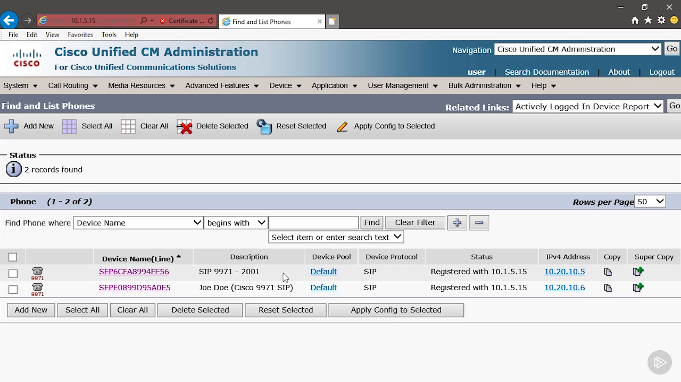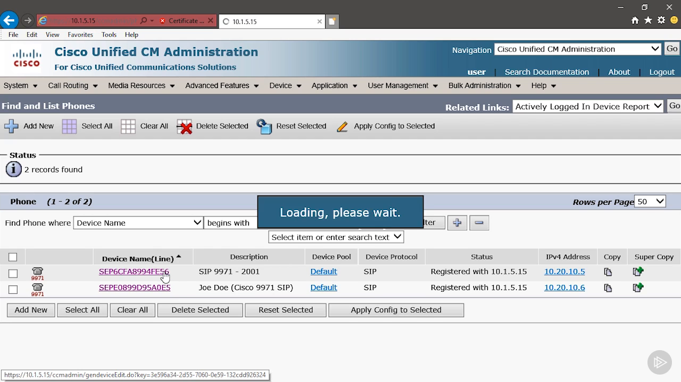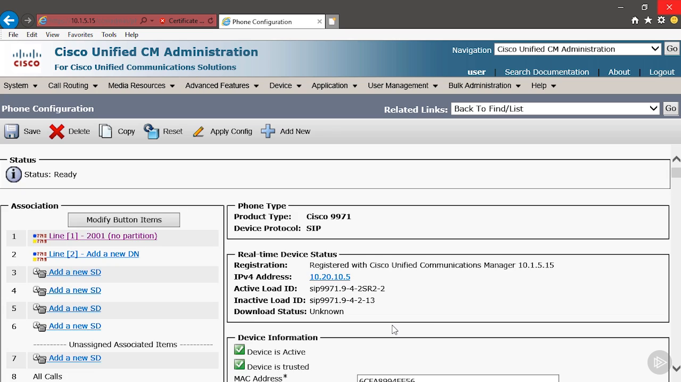We registered one the old-fashioned way, by manually adding the phone, and then we just registered the second phone to the user Joe Doe by using Quick User Phone Add. They're both in the database. Let's go ahead and select one. I want to point out some options because the 9971 is a special kind of phone. It has all kinds of cool features.